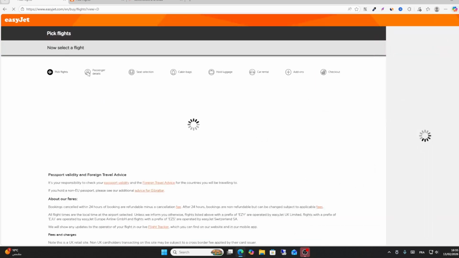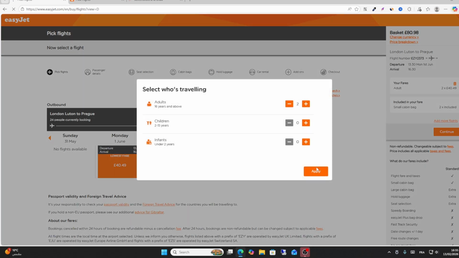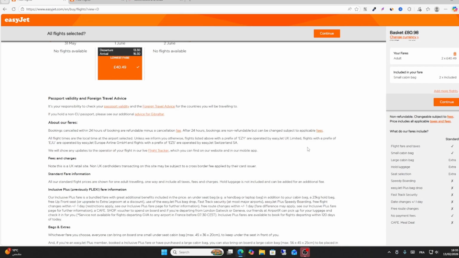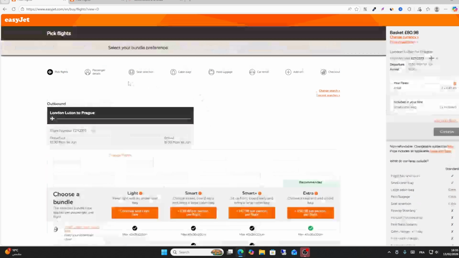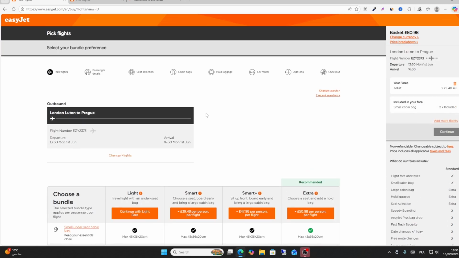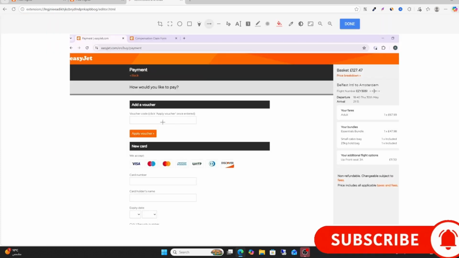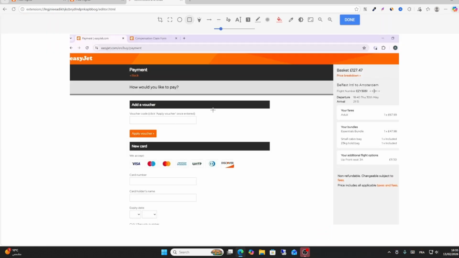After continue, you should add your passenger details, click apply, and from seat selection, add your seat selection here, click continue. You will see all details, such as you can see here. When you arrive at the checkout page, you can add your voucher. As you can see here, you will see a banner for a voucher.